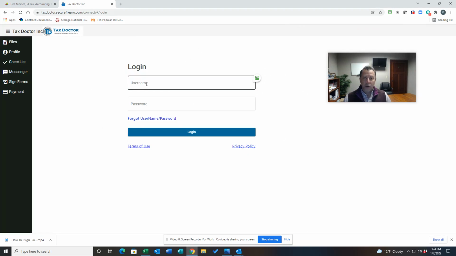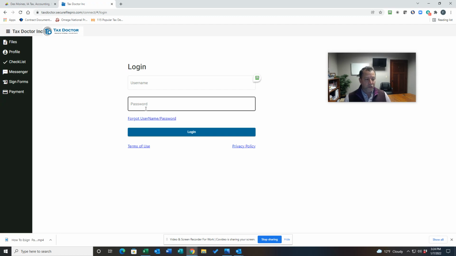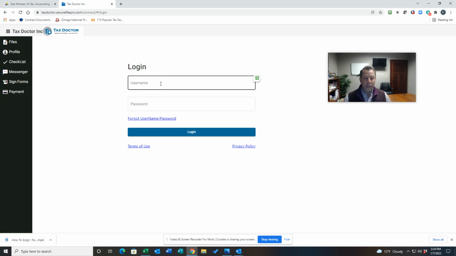So if you do not know your username or your password, which you may not, it's not the same as what it was last year, then you have to go to this link right here, and it says Forgot Username and Password. Now I'm going to give you a little hint on the username. What our system defaults to is your first name. If you're a single person, it's your first name and your last name with no spaces or anything like that.